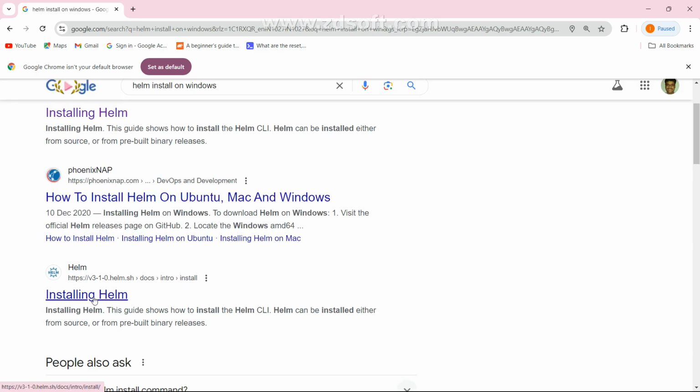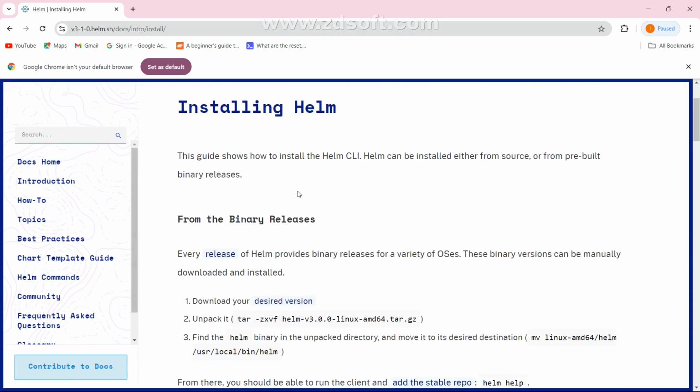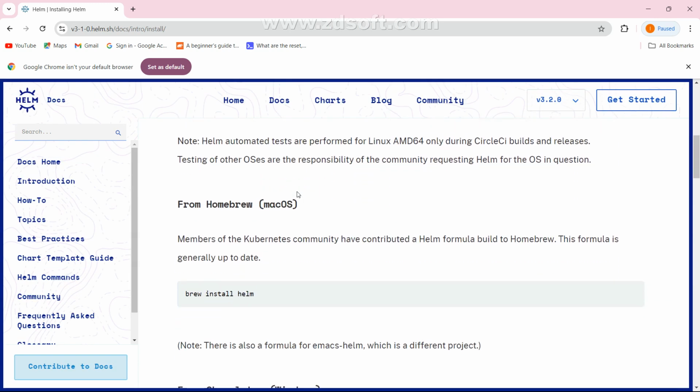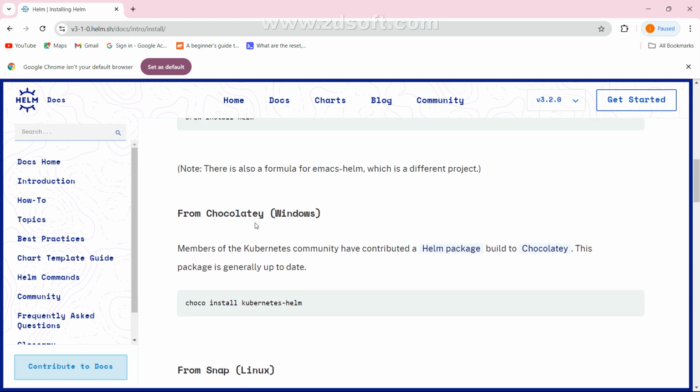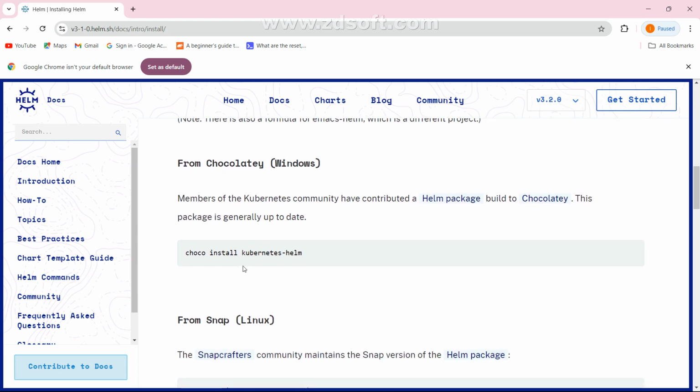Maybe search install Helm. Is this the right browser? This is the right one. This is the Helm documentation. Just let me go for it. Somewhere there, this is the Mac, this is the Windows. See, choco install kubernetes-helm, very simple.